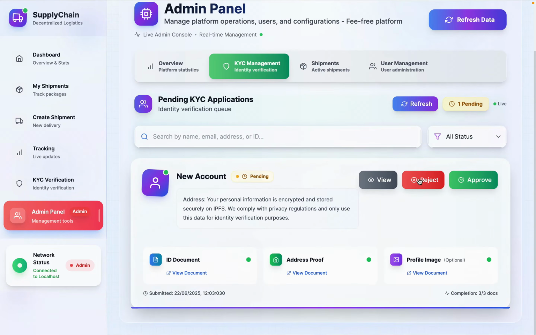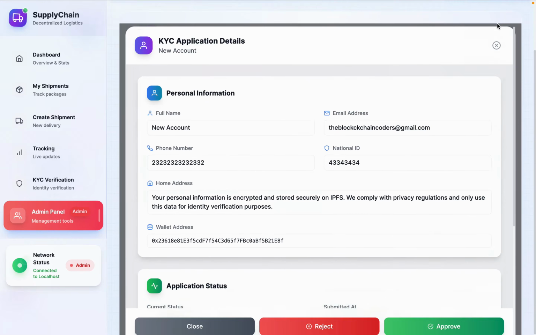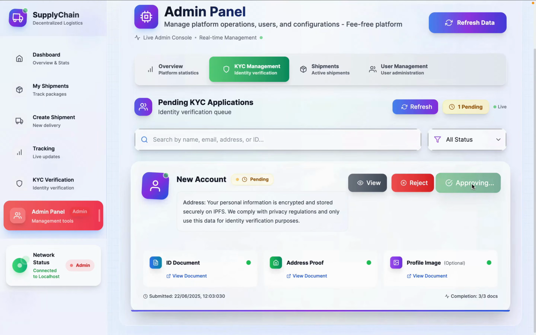I can see the details. I can click on view details, and I will have all the details. I can check all of that, and now if I want to approve, I can close it. I can come back here, click on this, click one more time, and here it is going to set that.